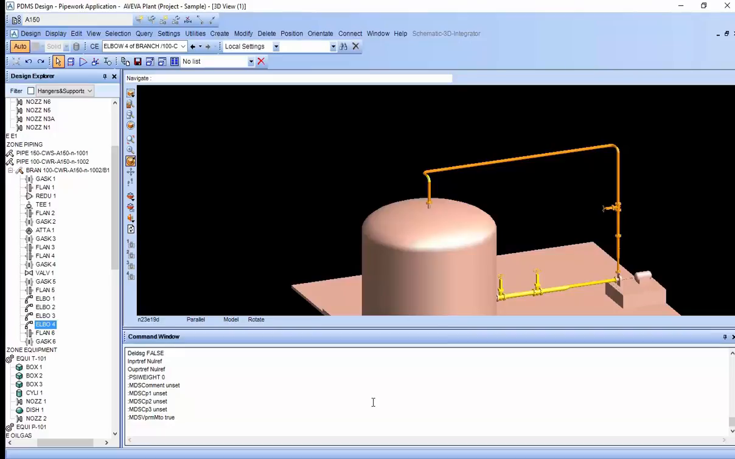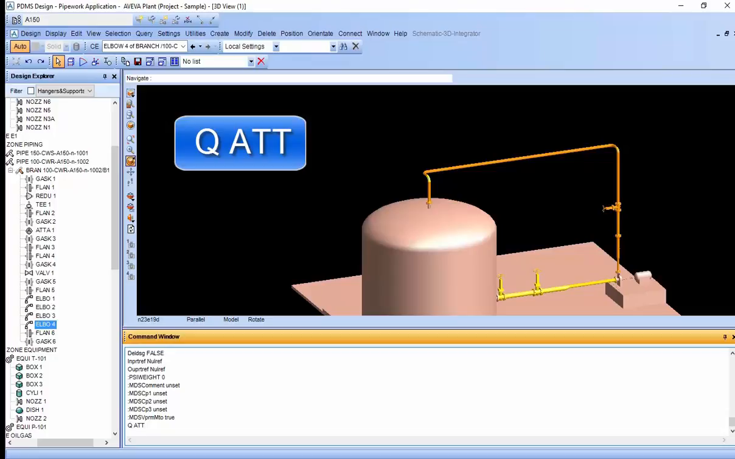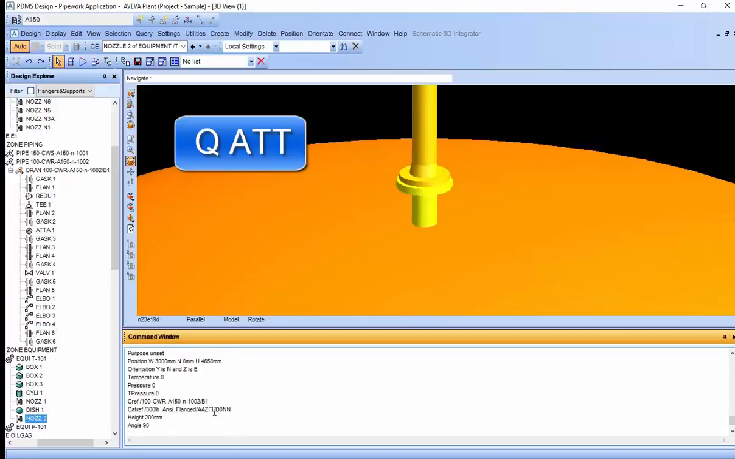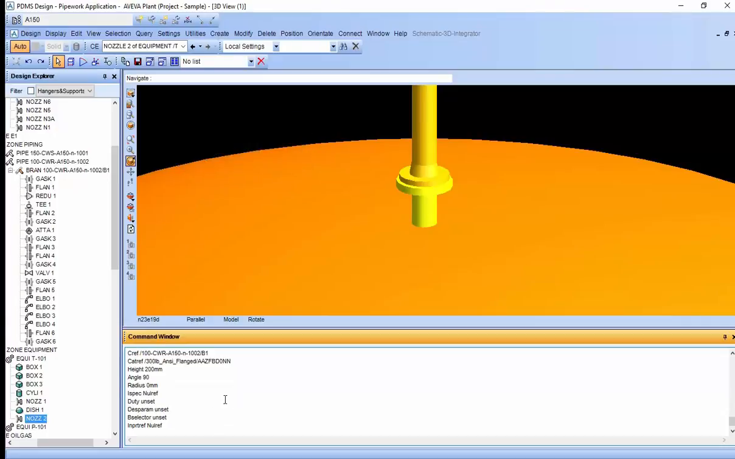Hi, you are watching PDMS tutorial, and in this lesson we will learn how to use the most frequently used commands in PDMS software. One command which is used most frequently is QATT. It will cover 20 to 30 commands. I will show you how.